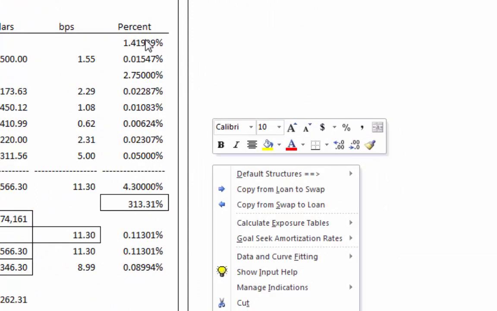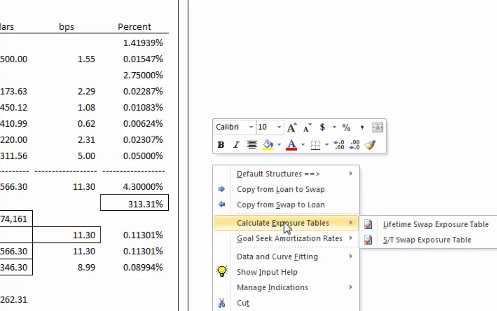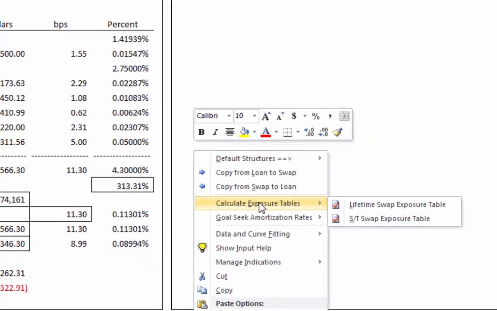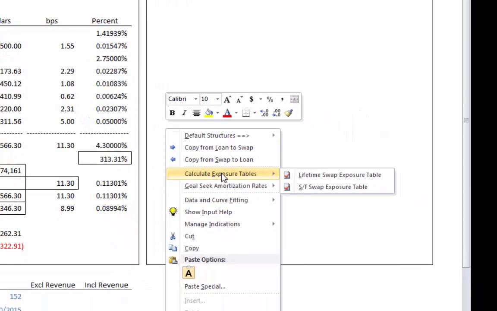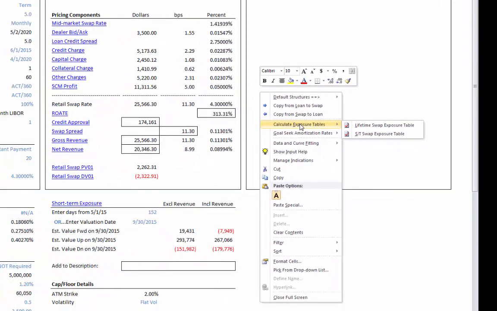and if you want the retail rate, you need to calculate the exposure tables. And that's here on the menu. The lifetime swap exposure table will calculate the appropriate charges, the credit charge, capital charge, collateral, etc. And it will add those charges to the base swap rate to show you a retail swap rate. It's already been calculated here.